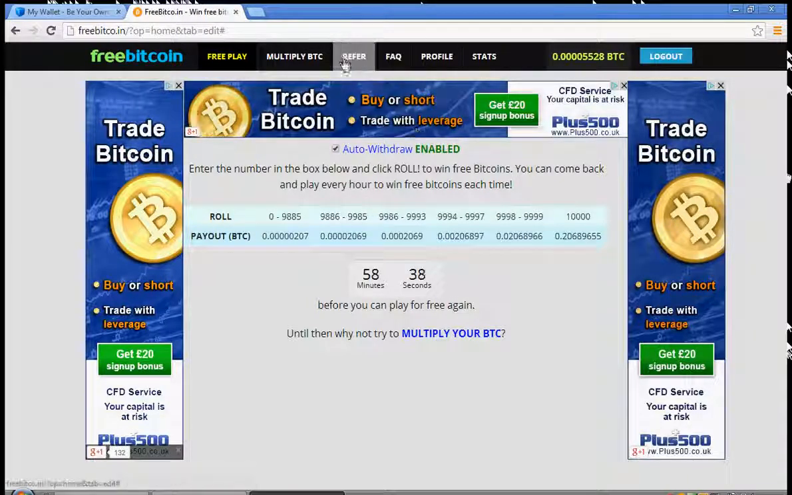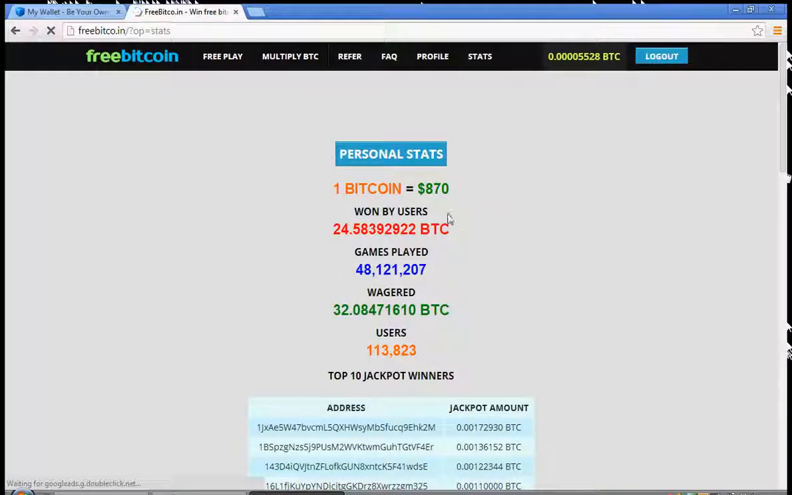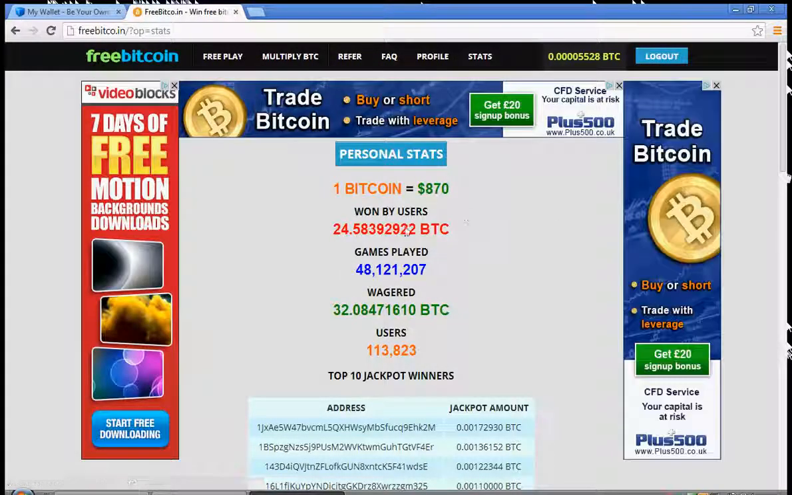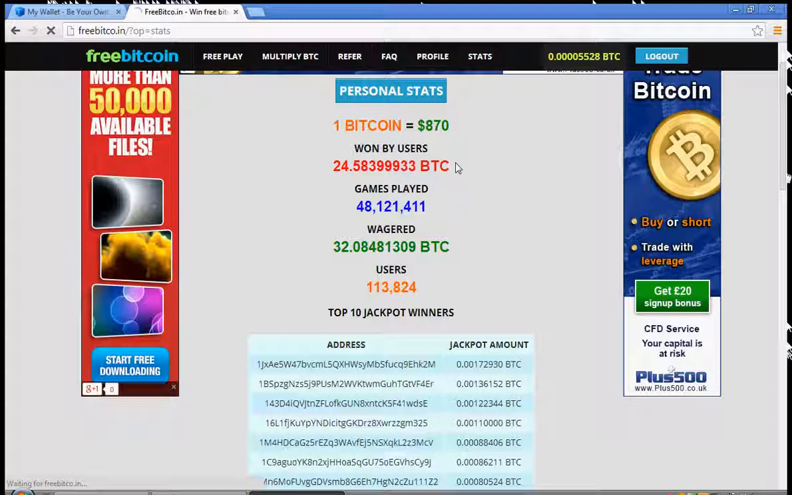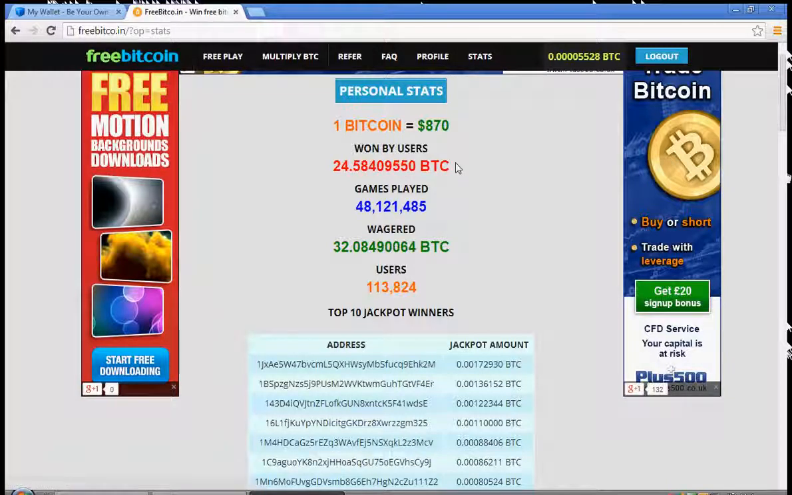So you've got your refer. We explained that. We've got the multiplier, which I would steer clear of after the first or second play around with it. Your profile, and then this is the overall stats of the site. You can see how many bitcoins this site has actually given out. One bitcoin is $870 at the moment. 24.5 bitcoin, so leave it at that. I'm not going to read over decimals. Have been paid out to players.